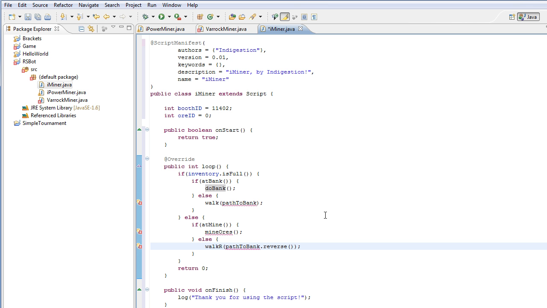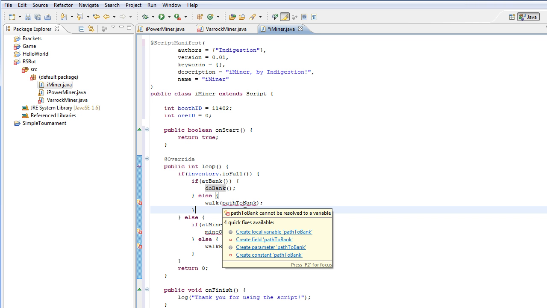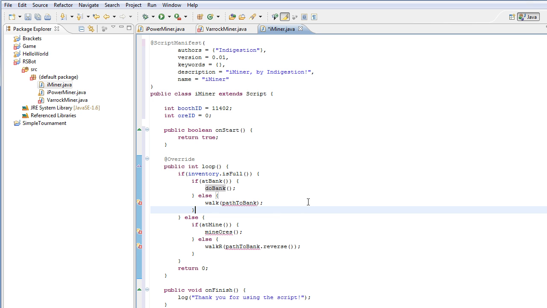We've got the path to bank RSPath, which allows us to walk from the mine to the bank. We only have one path, but in this case we reverse it. So once we walk to the mine, our path is reversed. So we have to use a different walk method so that at the end of our walking method, the path is reversed again, and we end up with the same path as the beginning. I know this might sound a bit complicated, but trust me, you'll get it when we get to creating the walking method, which we'll do in the next tutorial.